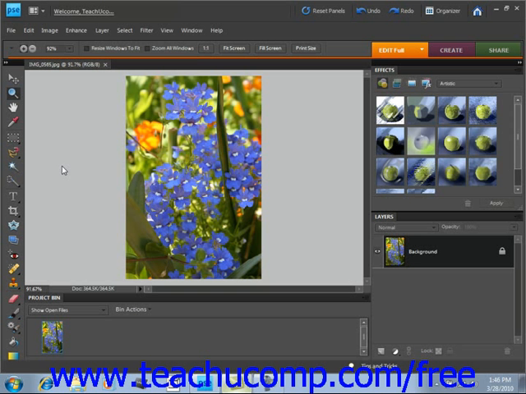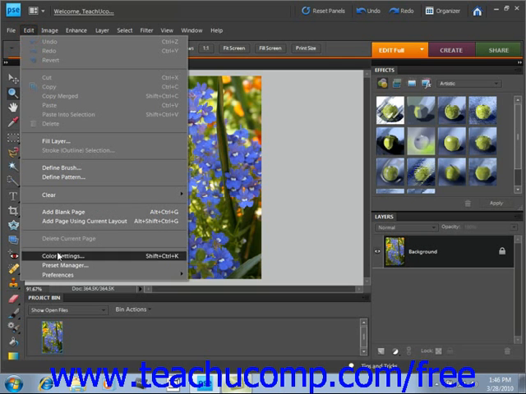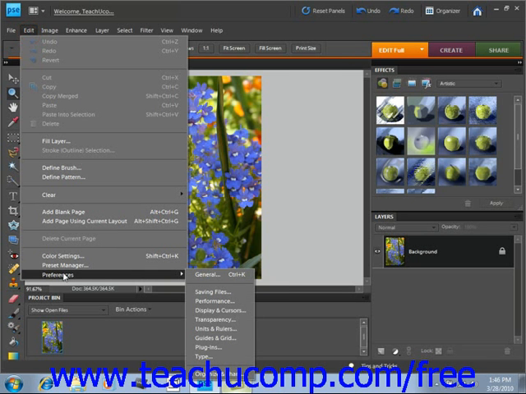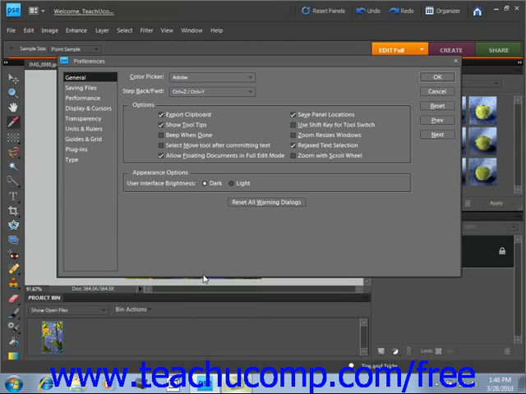www.teachucomp.com/free. You can set the default preferences of elements by selecting Edit and Preferences from the menu bar. When you do, you'll see the default preferences displayed in a side menu. You can select any of these choices to view the Preferences dialog box. We'll select General.